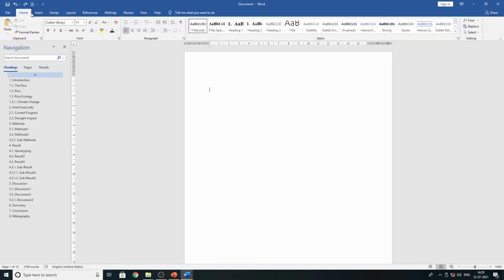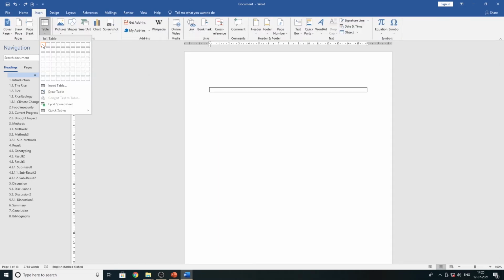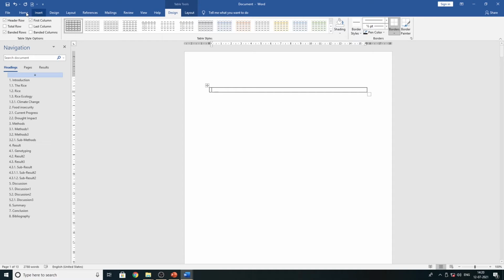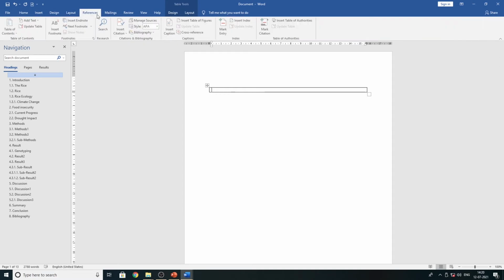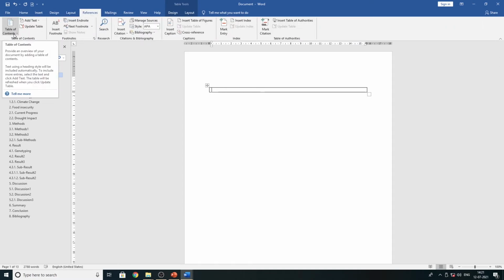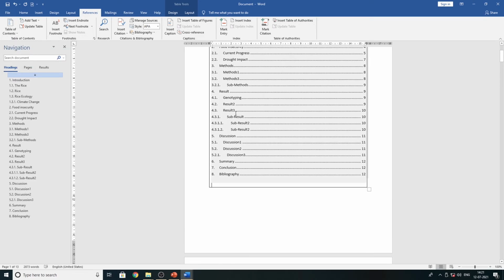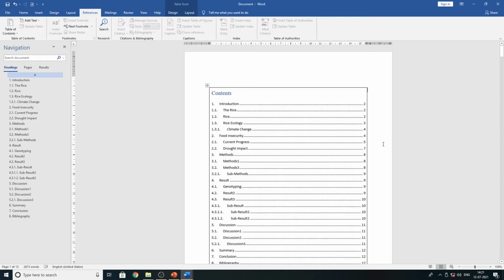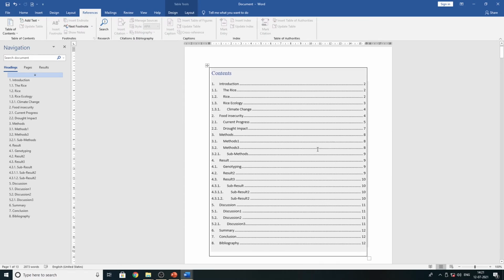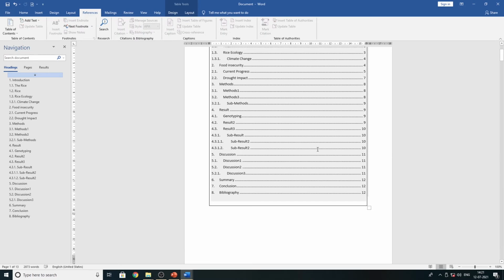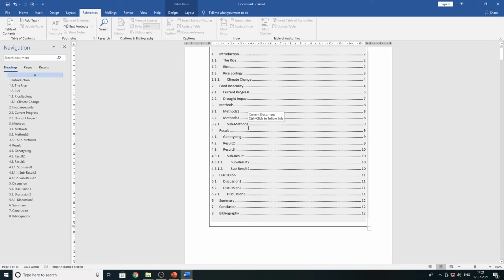I'm going to insert one table here, one box here. In that box I'm going to add one content. I'm going to the reference tab and going to table of contents. I'm selecting the first table of contents. See, all your table of contents added in that box. See how easy is that? It looks like magic, right? So very neatly and cleanly it is added here.